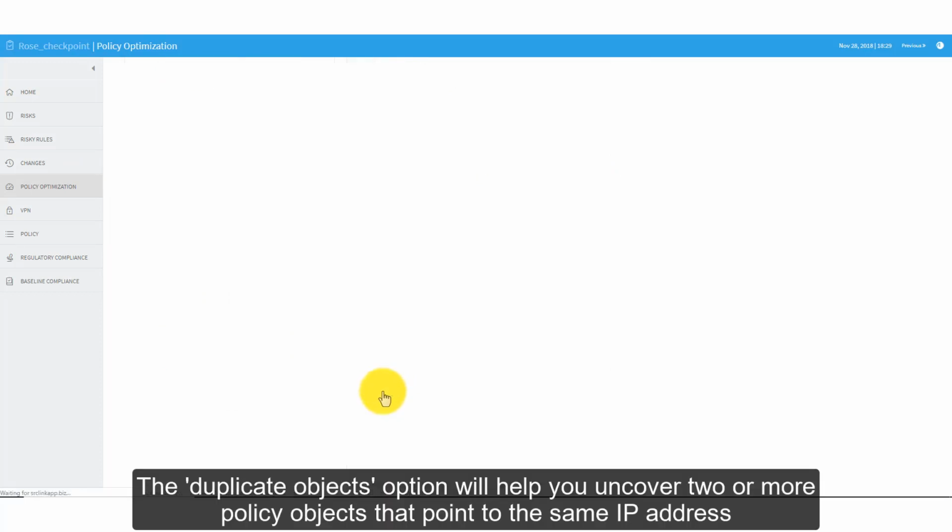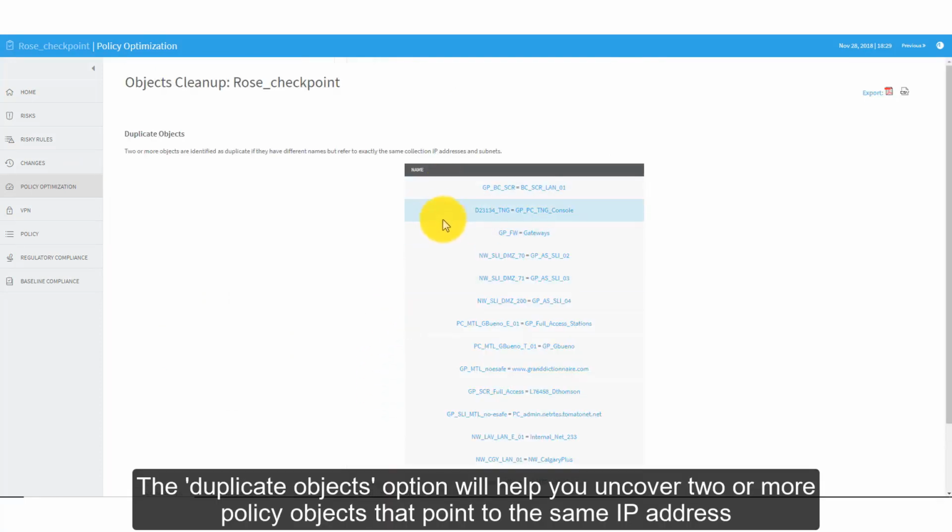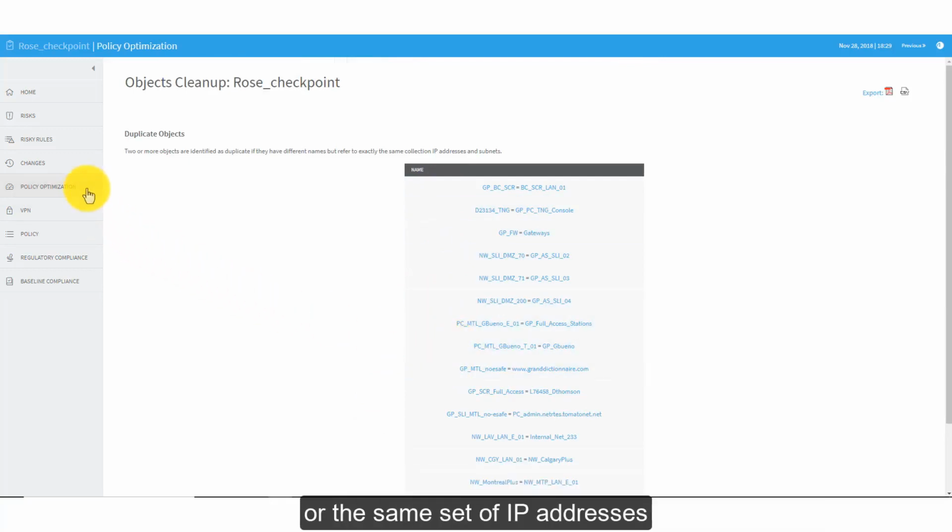The Duplicate Objects option will help you uncover two or more policy objects that point to the same IP address or the same set of IP addresses.